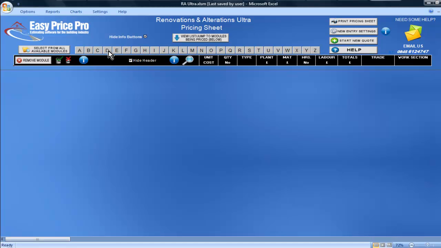In this movie, I will be showing you how easy it is to price up the hanging of internal doors by using the Renovations and Alterations Ultra module that has been specifically designed for this task. First, I need to bring the module into my pricing sheet.